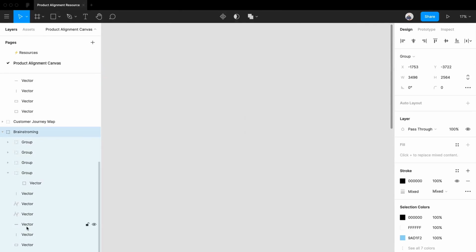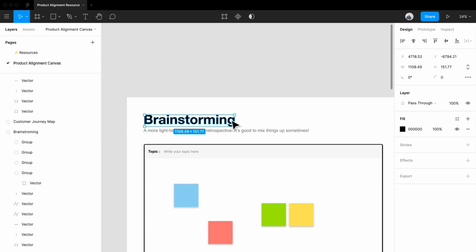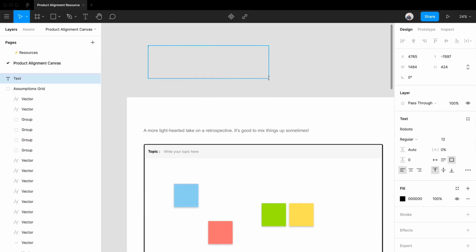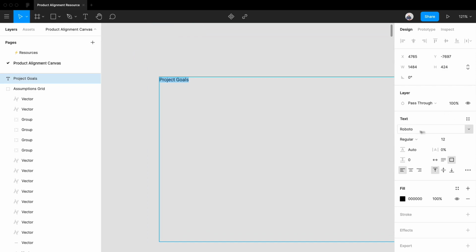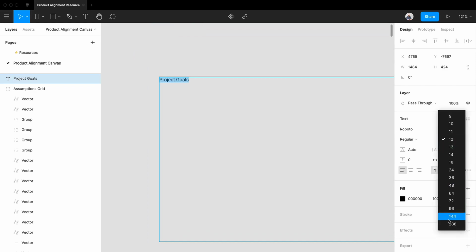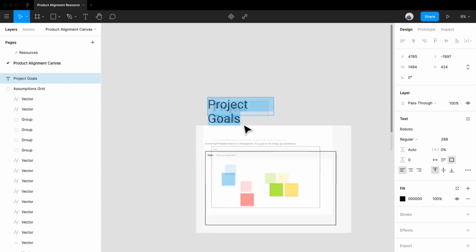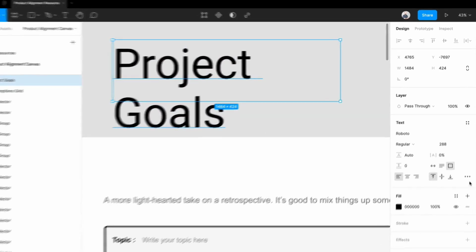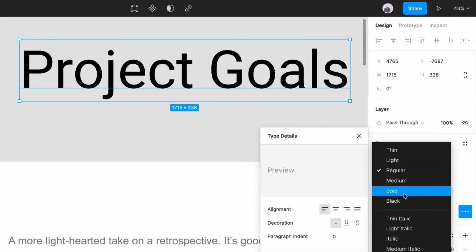So what we're going to do is start with project goals, and I'm going to take this little canvas here and duplicate it. I'm going to take this copy out, and what we can do is make our own. You can barely see that, but we're going to bump that size right up to 280. Okay, perfect.